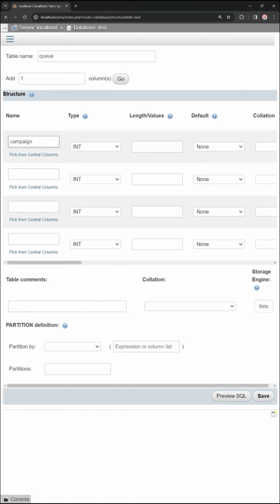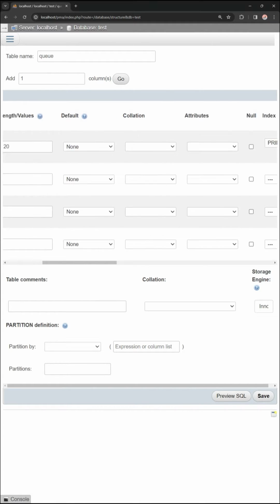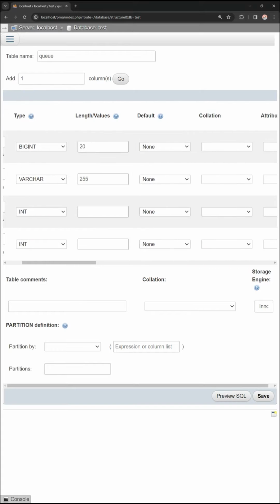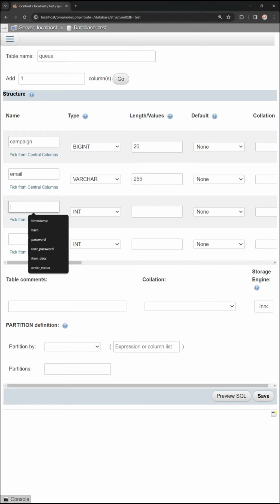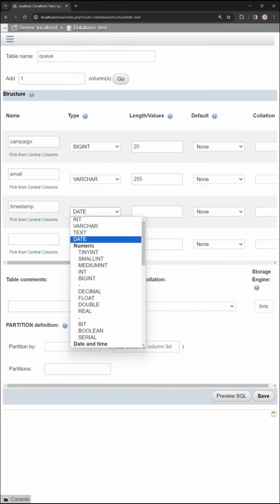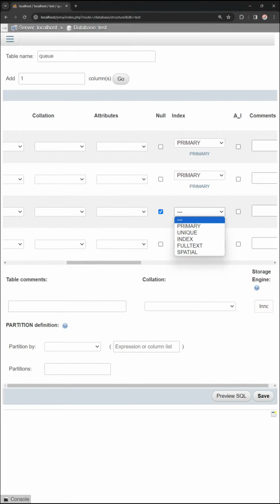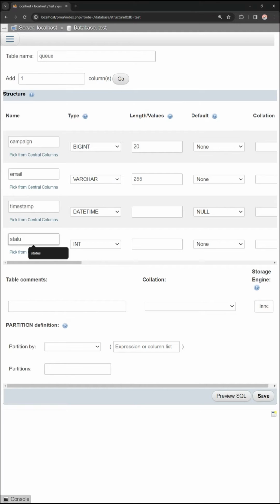Campaign ID, primary key. Email, primary key. Timestamp of when the email is processed, indexed. Email status, indexed. We will use null to indicate not processed, 1 for success, and 0 for failed.